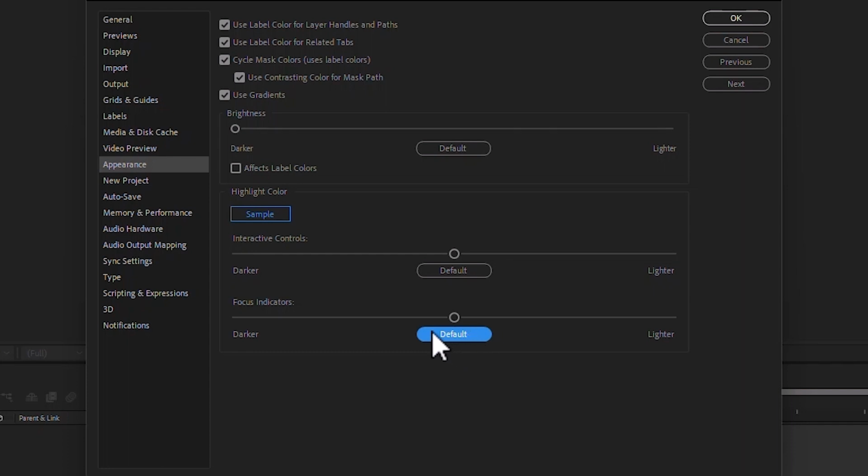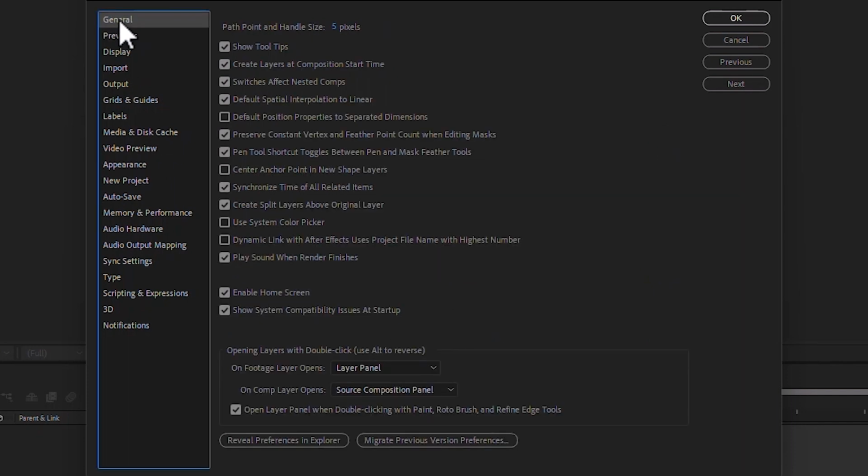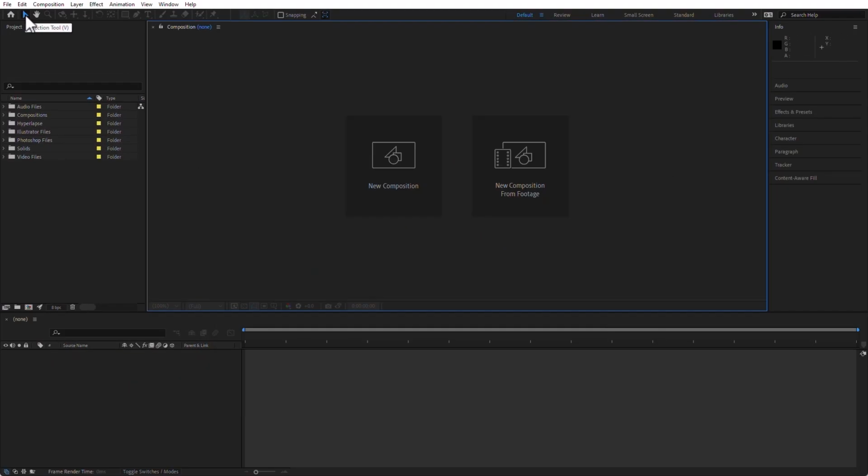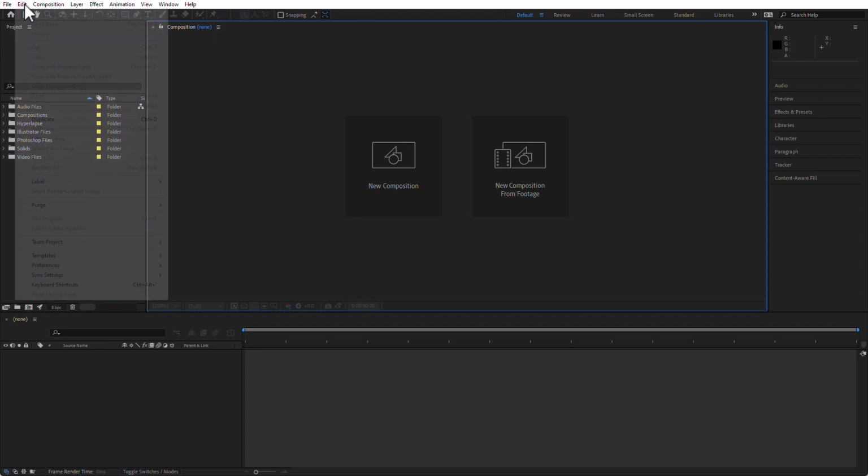There are other things that I want to show you in here that you may want to pay attention to. Under General, for example, you can change the path, point, and handle sizes. So you can make them bigger. They don't have to be 5 pixels. I can change it to 15. You can show or hide the tooltips. The tooltips are just the little pop-ups that appear when you hover your mouse on top of something, like the selection tool. Do you see how it gives me a pop-up telling me this is the selection tool and its shortcut is the letter V? That would be a tooltip.